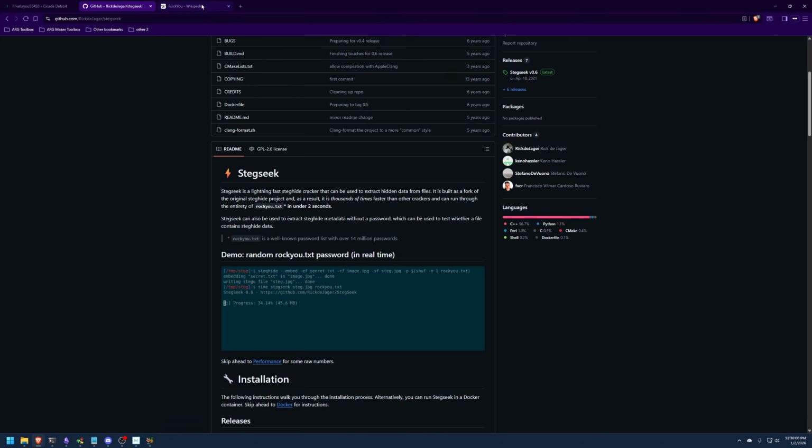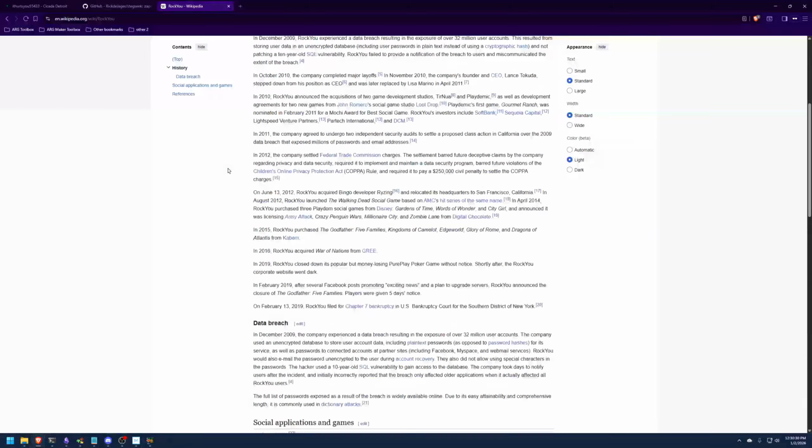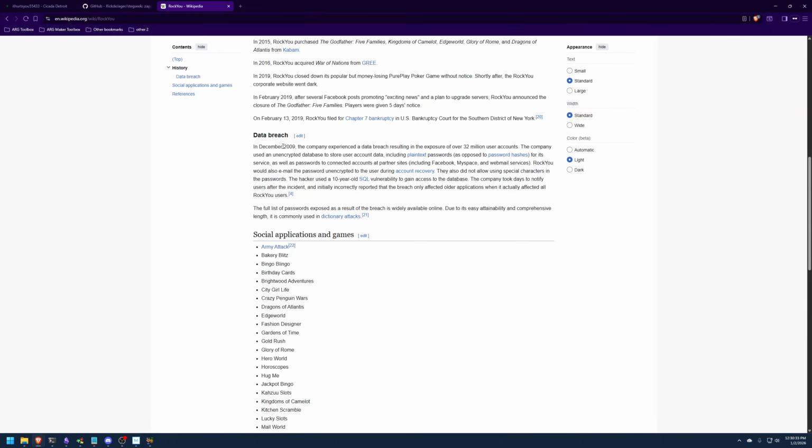Now, if you're not familiar, RockYou was a company that is famous for having a data breach in 2009 where the accounts of over 32 million users were exposed, and it was revealed that the company was storing their passwords in plain text. And since then, the password list has often been used in dictionary attacks. And now we will use StegSeek on this file with the RockYou password list.